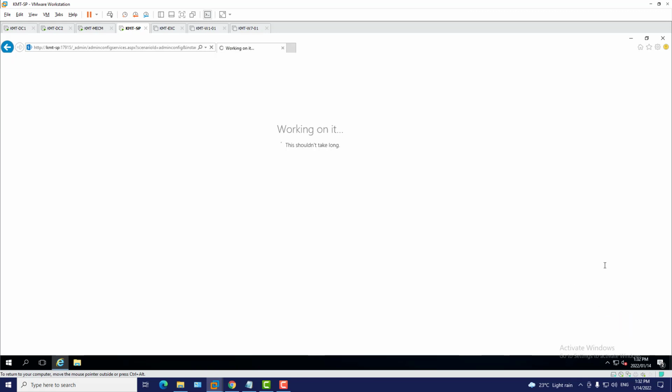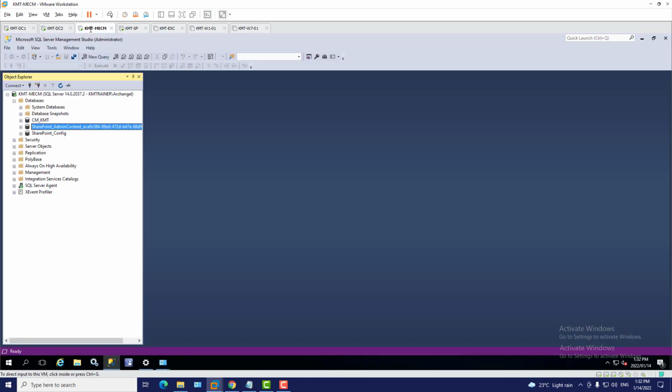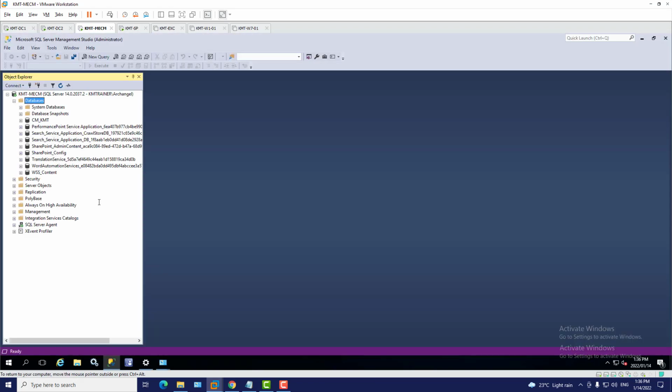Working on it. That's the wording that you will constantly see when working with SharePoint. So let's go to the SQL box and see what is happening. Let's go to databases, refresh. Okay, see now they're adding certain contents. We have another database, WSS_content. So it's still working on it. As you can see now, when we refresh on our SQL box, we have a lot of databases now.